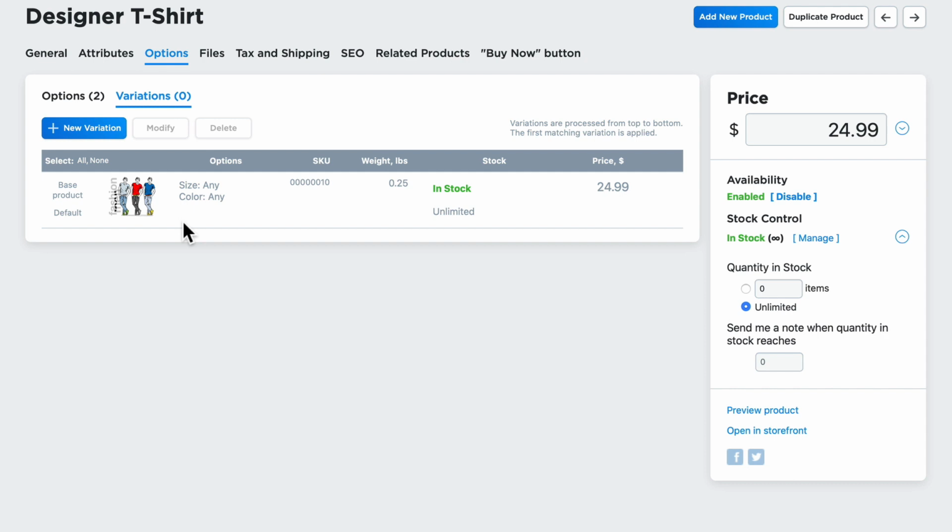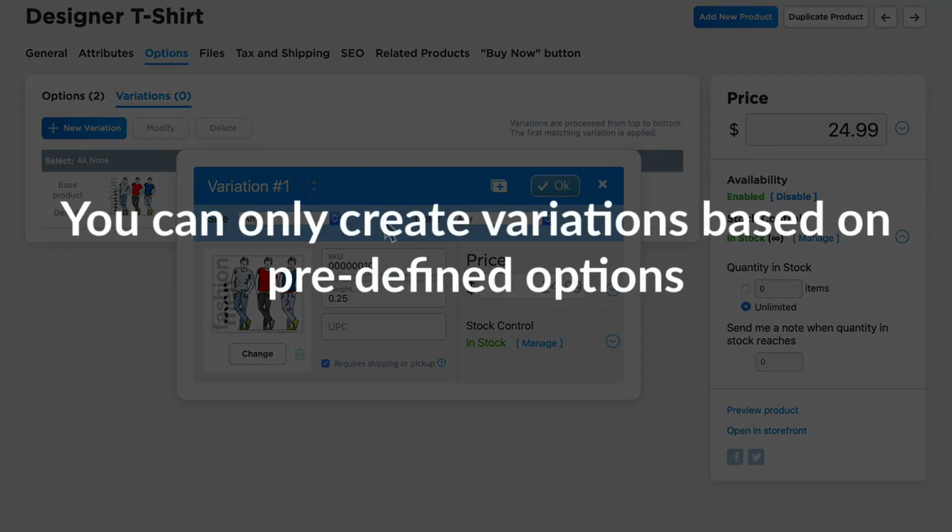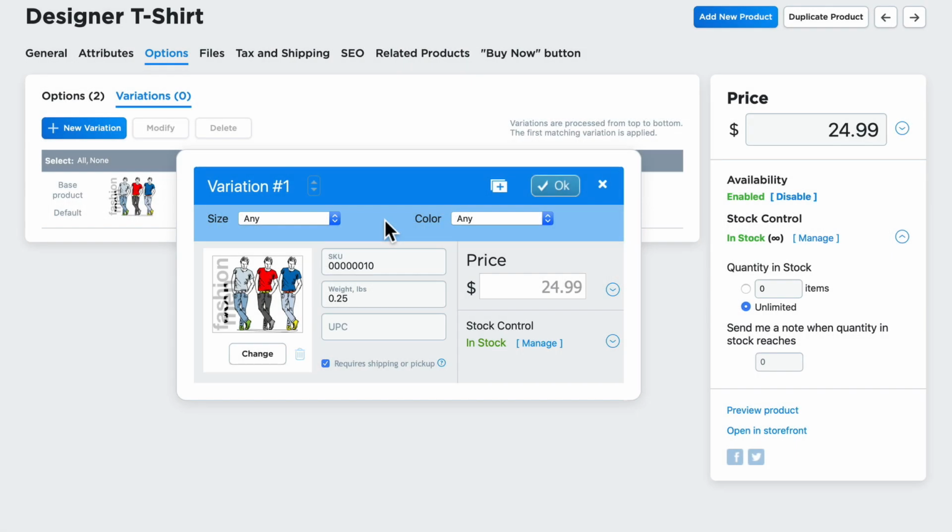Let's create variations based on color. Click New Variation and select Color. Now, it's important to note that you can only create variations on certain kind of field data. In this case, size and color work because they are clearly defined versus, say, a text field that could contain anything. All right, I'm going to choose green.